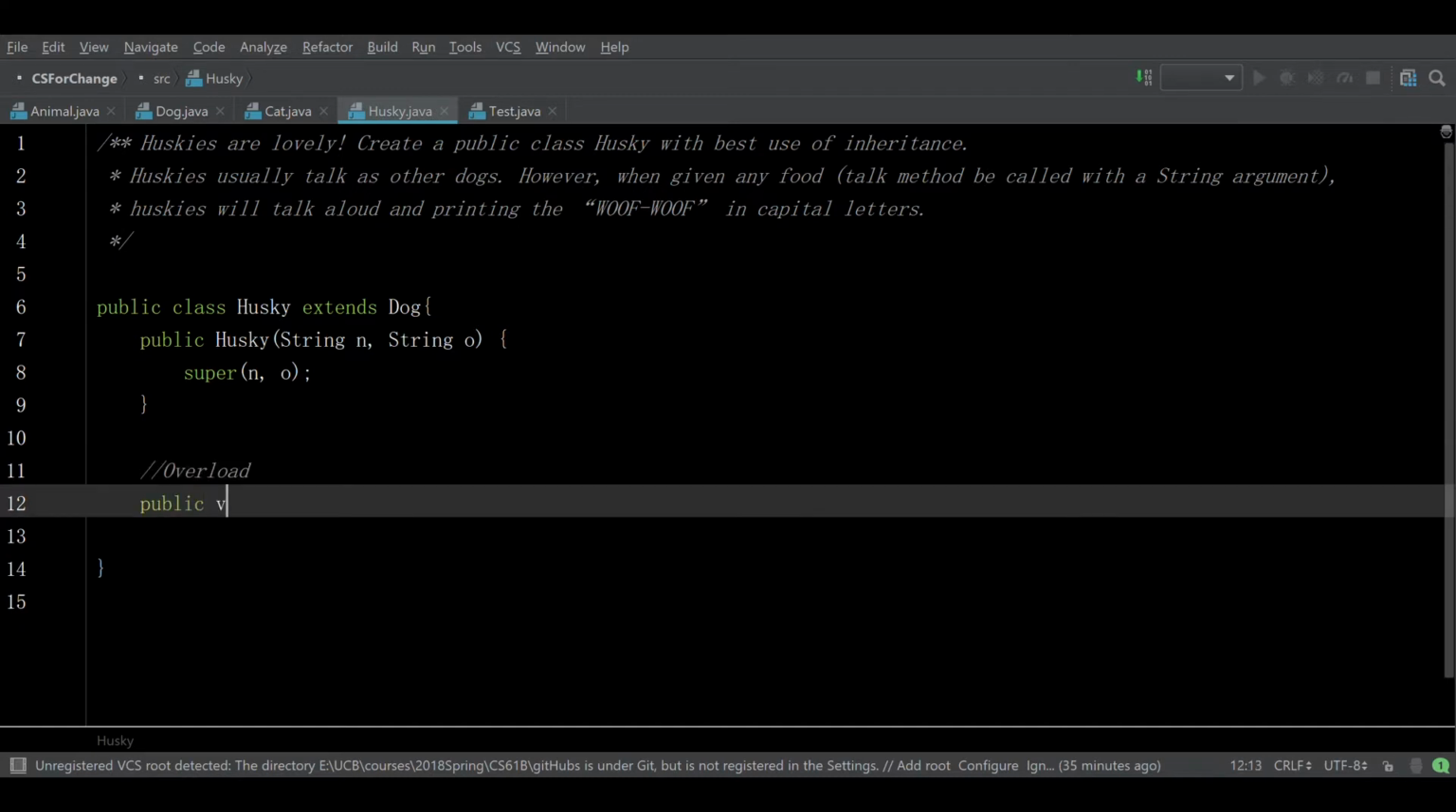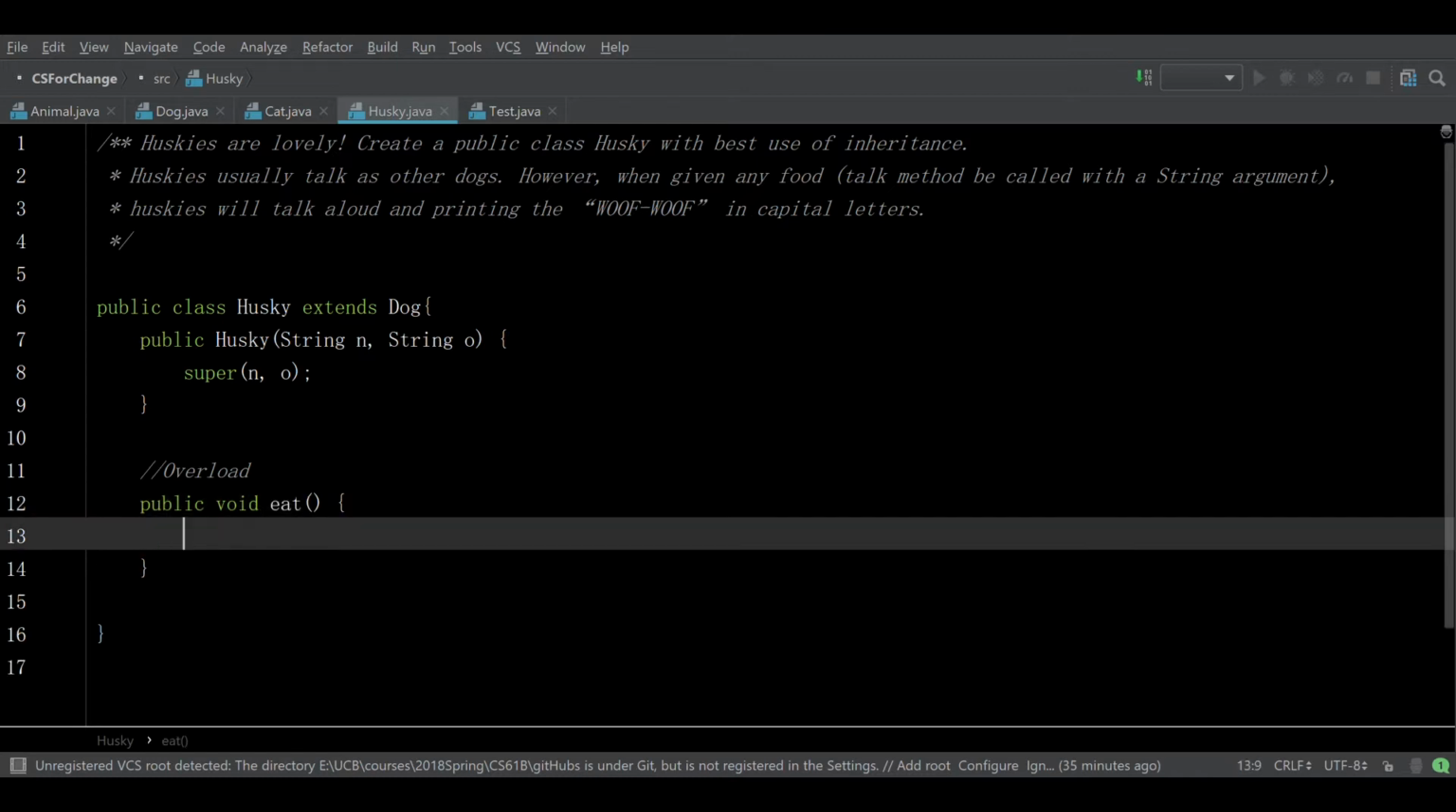So let's say public void eat. And I will say System.out.println(name plus "says" and capital "OOF OOF"). Does this sound good? No.